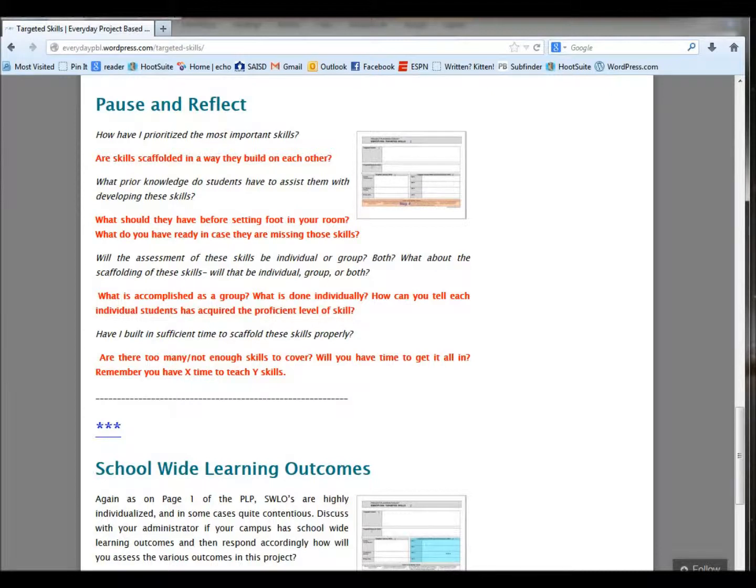Going back there, the first question, are the skills scaffolded in a way that builds on each other? That's really what you want to talk about. Is there a logical progression of skills? Are you looking for mastery before you're looking for foundational? That doesn't make sense. So make sure that you've prioritized your skills and you're taking them from point A to point B. Moving down, what prior knowledge? Really, you have to look at what knowledge your students are going to have before they go into the room, and what are they going to need to be able to be successful in this project.